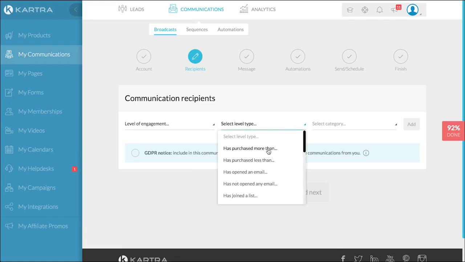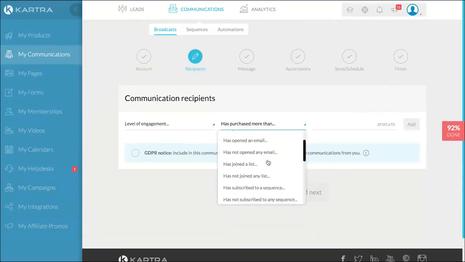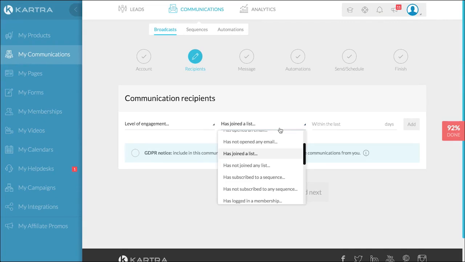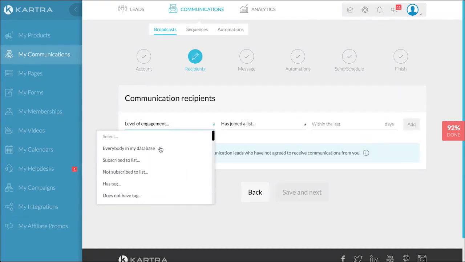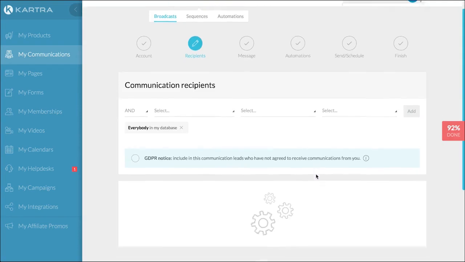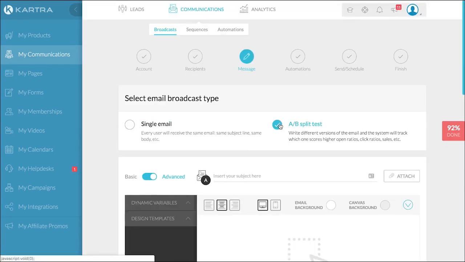You can check on whether they purchase more than a certain number of products, whether they joined a list in a specific amount of time, and whether or not they've logged into a membership or visited pages. All sorts of cool things. You can really specifically target your audience using Kartra. For now, I'm going to send this to everybody in my database.